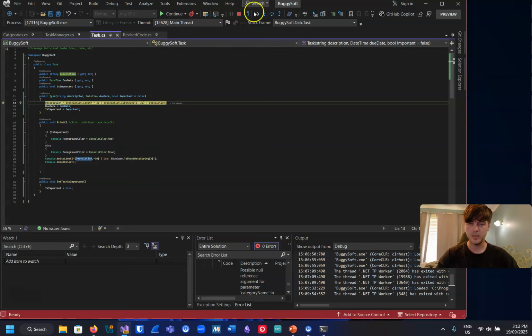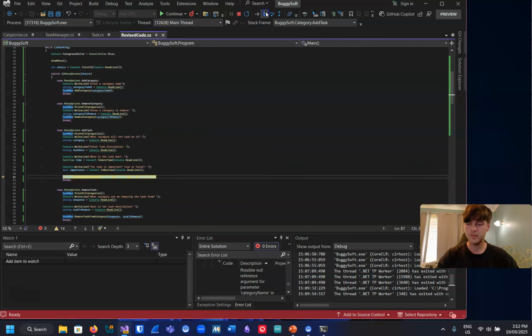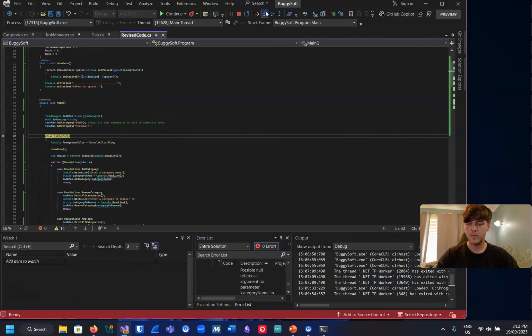Now we're over in the task class. So we're initializing all those values that we've passed. Again, these are using read and write properties. Okay, now we've successfully added a task to our category. So we'll show the menu again.